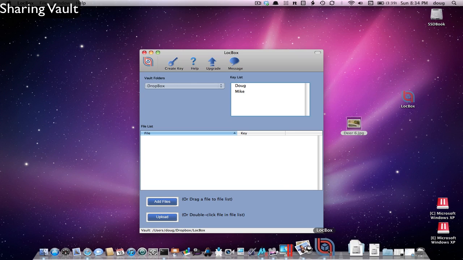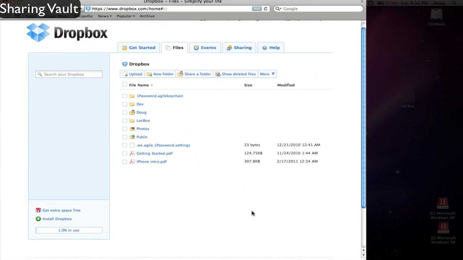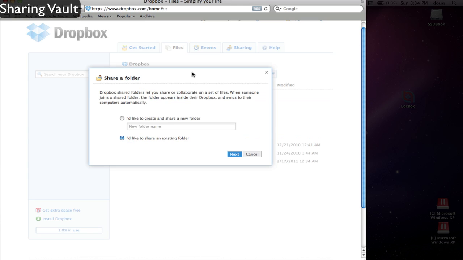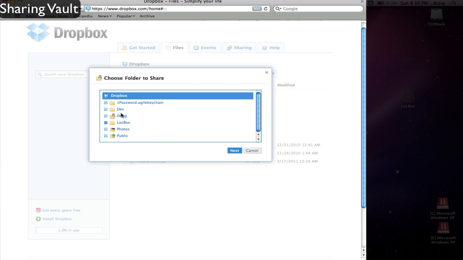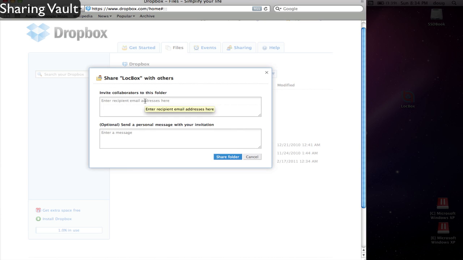To share a Dropbox folder with another user, the easiest way to do this is to log into your Dropbox account in your browser, as I have done here, and click on the Share a Folder button. Tell it that you'd like to share an existing folder. Choose the LocBox folder to be shared. Next. And then type in the email address of the user that you wish to share your LocBox folder with.